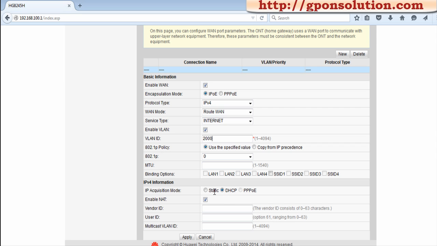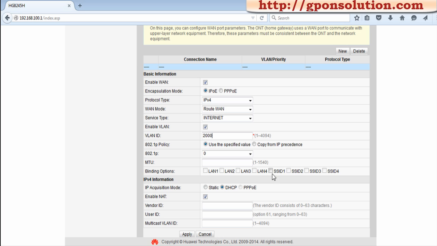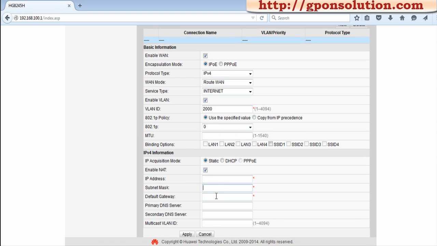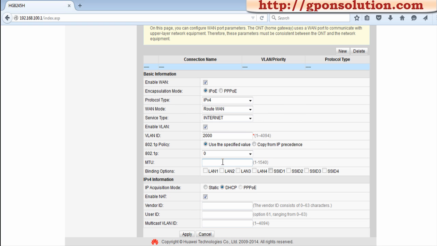This is DHCP or static. Here I use DHCP in my uplink 2000 VLAN. We create DHCP and this ONT gets IP from the DHCP server. If you use static IP, then select static IP and here put the static IP, subnet, gateway, but in this section I use DHCP. Now apply.